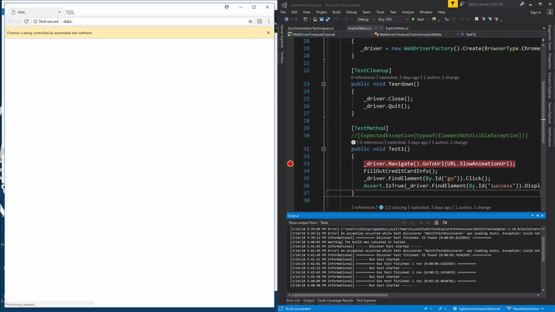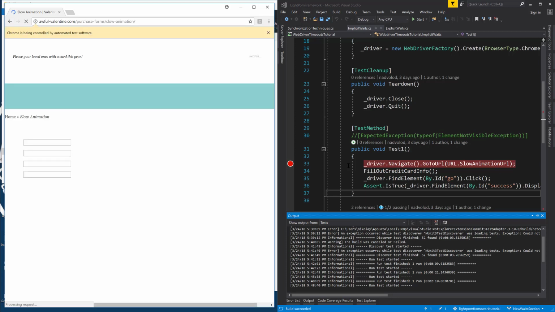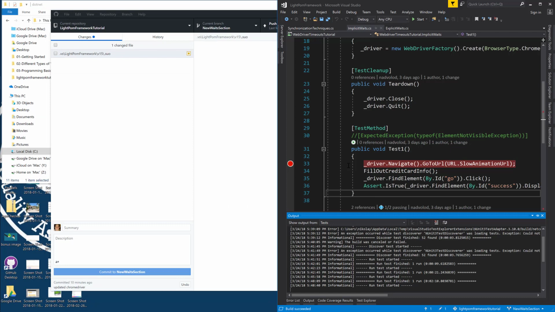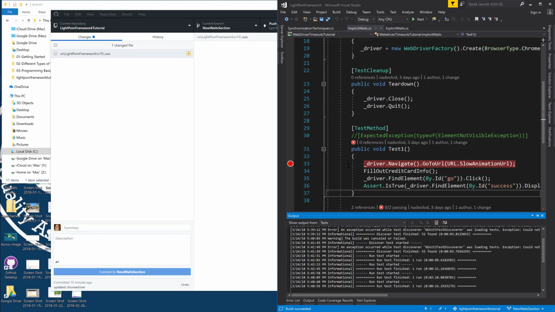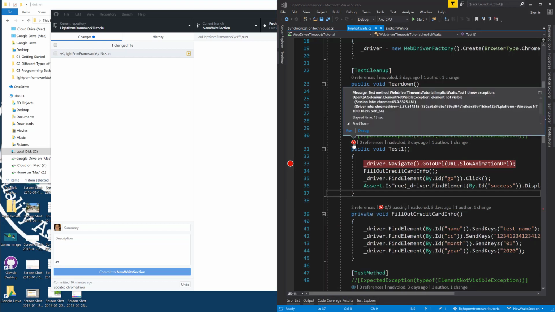So there it is, filling everything out, and then it finished, and it failed. Wow. And here's the error message saying that this test threw an exception: OpenQA Selenium element not visible exception. Element not visible. Very weird, right? How the heck did the test just fail if we just saw it pass? That is an interesting dilemma. Think about it. How is it possible that our test just failed, even though we just saw it pass? When you come back, I'm going to explain to you exactly why that happened.